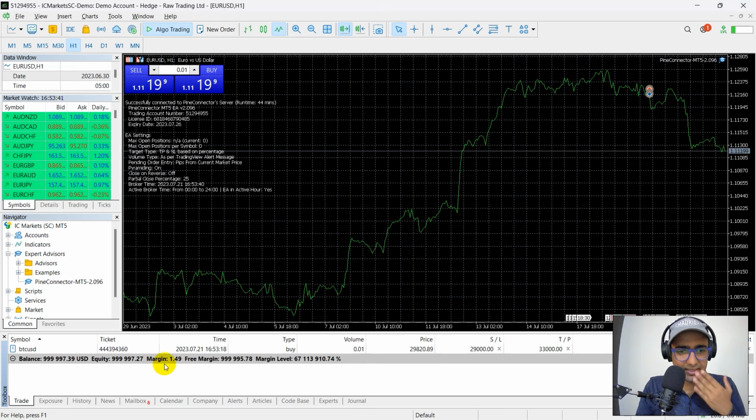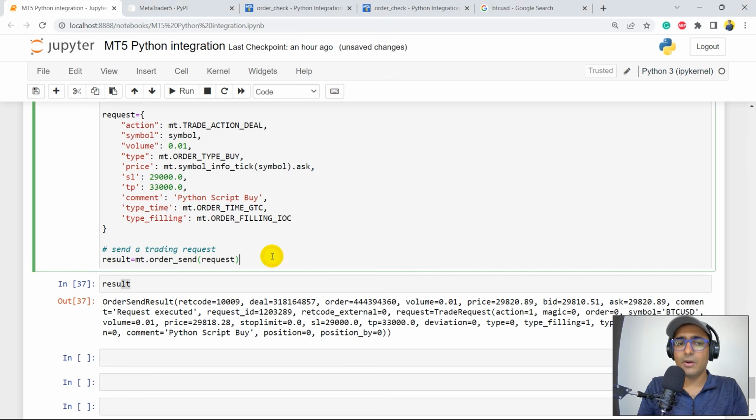Okay, so we can see that at this time, which is 16:53:18 on 7th of July 2023, there is an order of BTC USD, a buy order, volume is 0.01 as we mentioned. This is the price, the stop loss is 29,000, 33,000 is take profit, and this is the current profit over here. So yeah, this is how we can actually send the order request. This is the buy order request. Now let's do the sell order request as well.